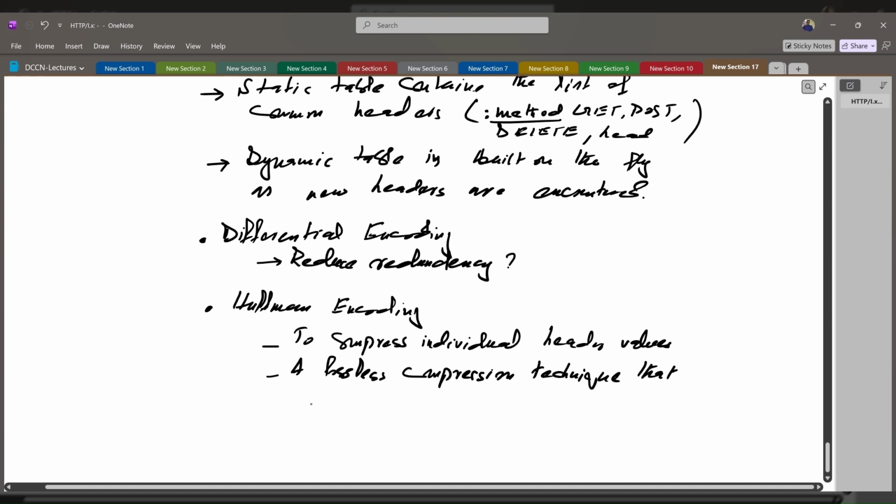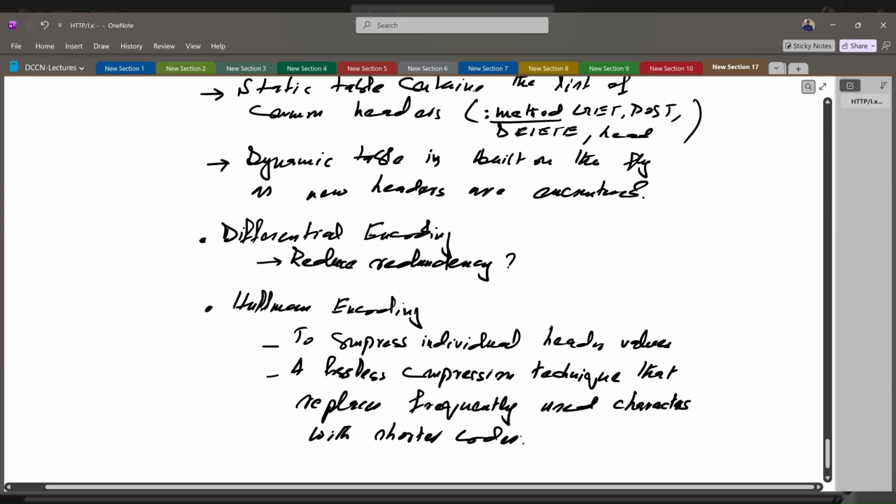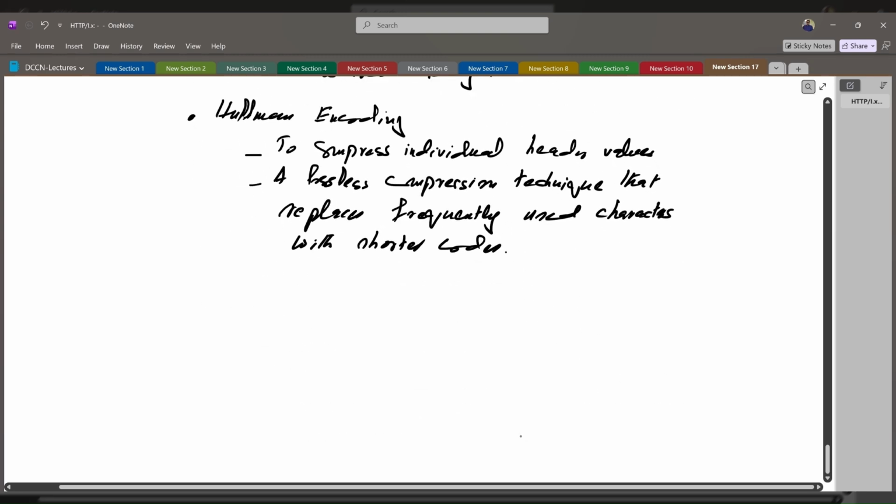That replaces frequently used or occurring characters with shorter codes and rarely occurring characters with larger codes.